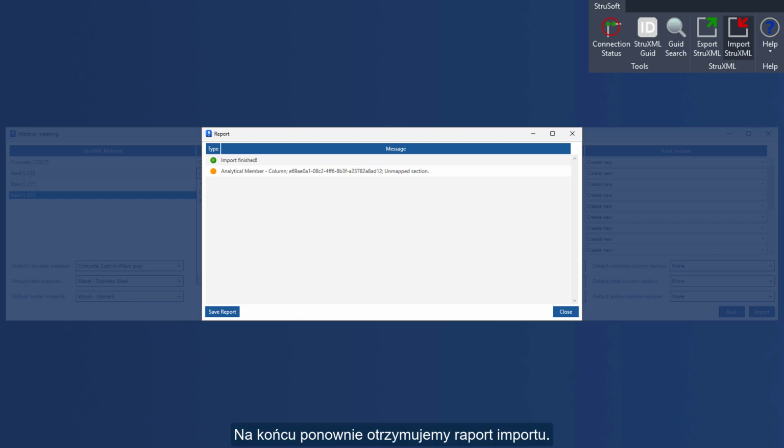At the end, we again receive an import report. Just for demonstration, I show a simple warning here. One column has no section mapping. The element is still imported without a section assignment.